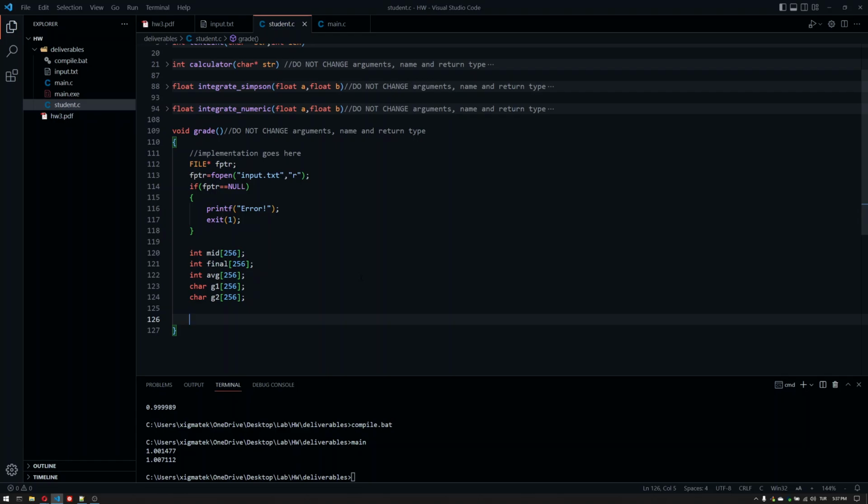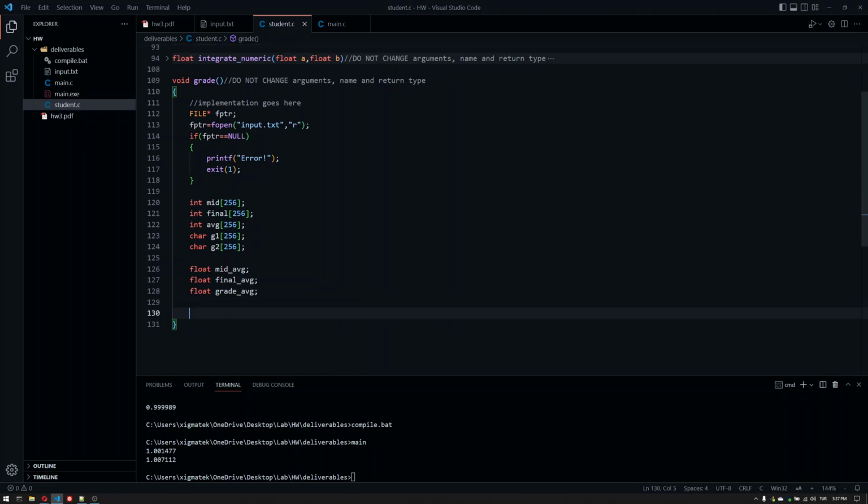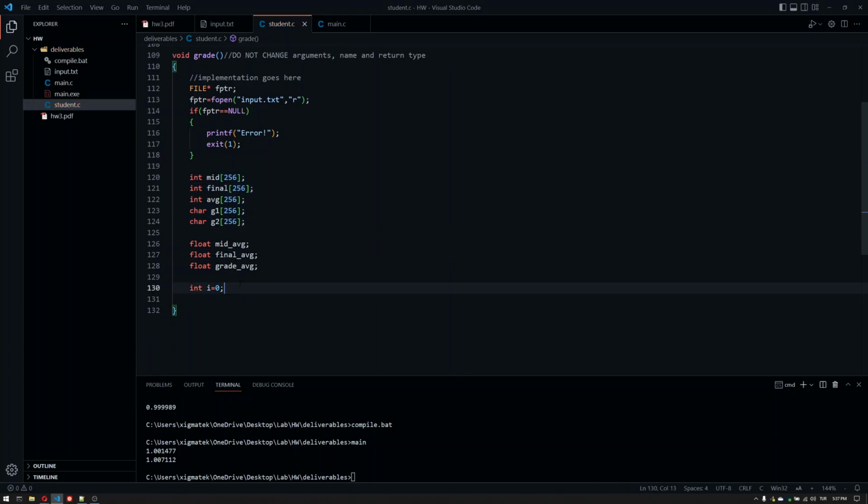Now we also need the float midterm averages. We will have the final average, and we will also have the grade average, so the average of the grades. Well, we will have an index because we are using some arrays here, and I'm going to use a while loop because I don't know how many lines there are.